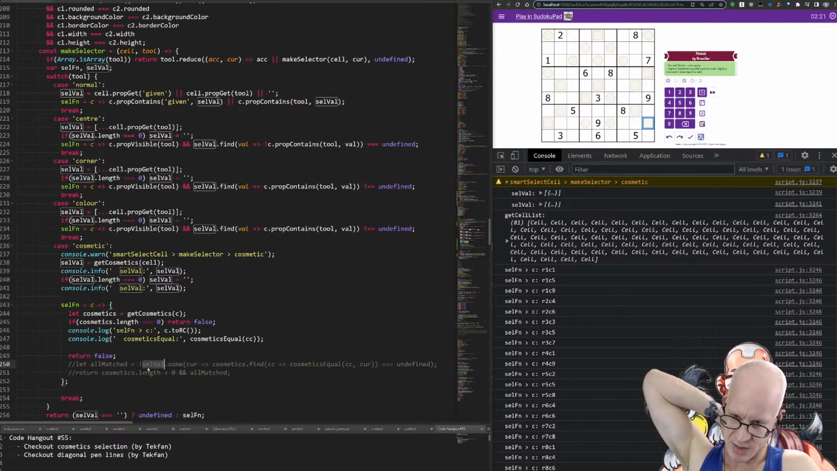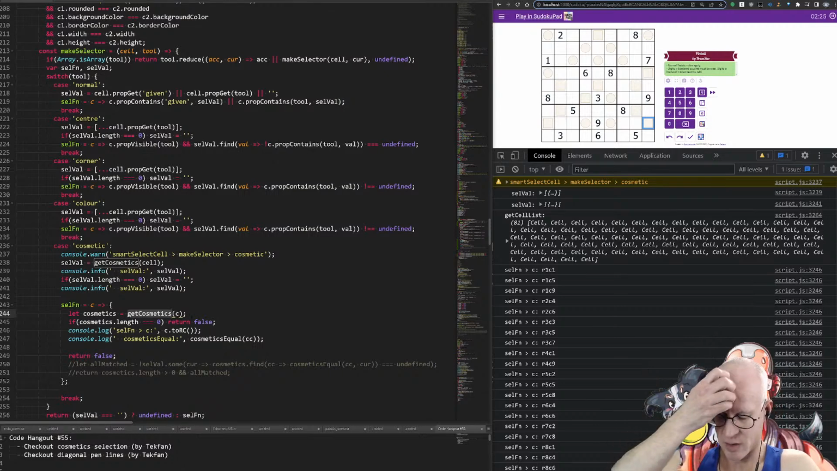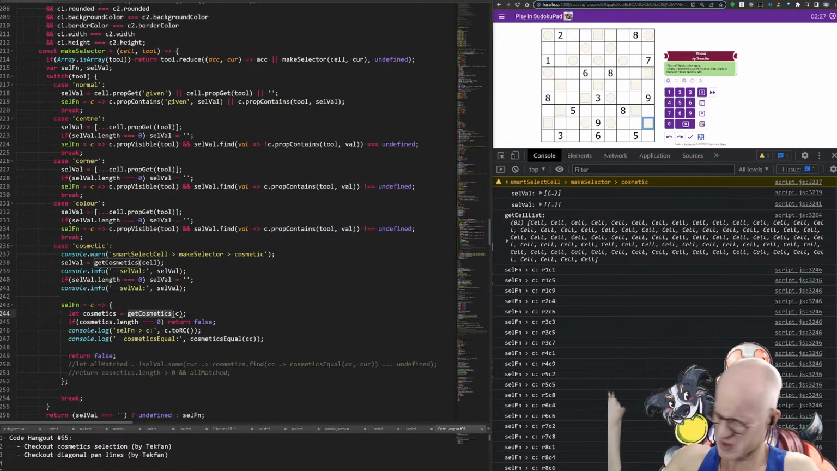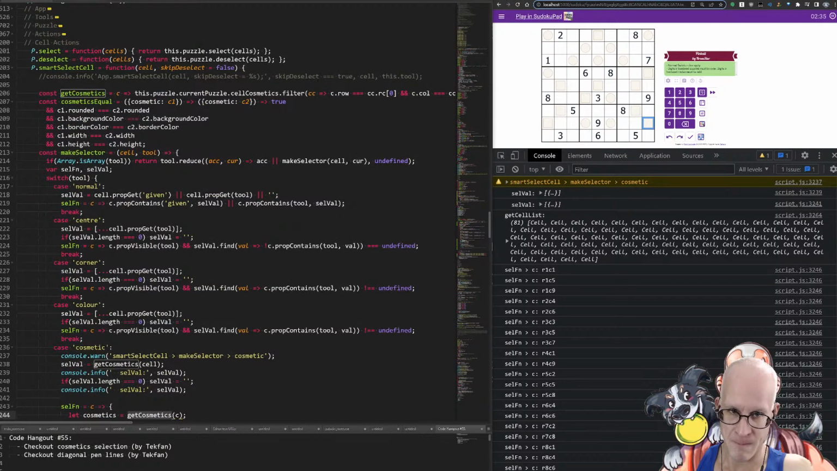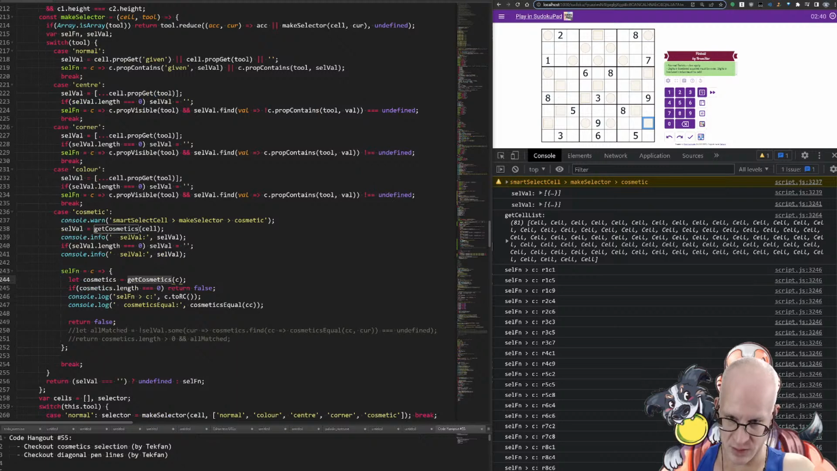Wait, isn't cosmetic and cell val the same thing here? Why are we calling cosmetic? Oh, because it's the cosmetics of the target cell. So we have two sets of cosmetics, and we're kind of doing a... All right. I'm catching up very slowly, but surely. So, these are two cosmetics. All right. Cosmetics equals. So cc is not sensible here.